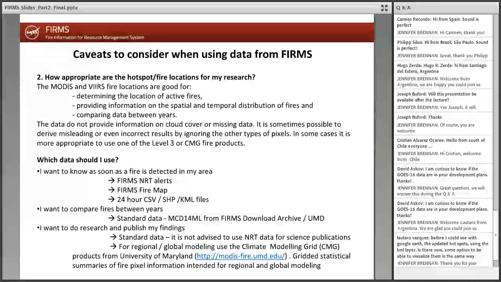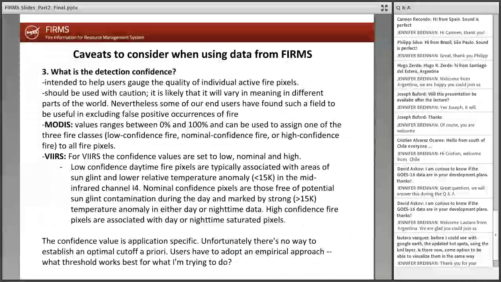And if you're doing regional or global modeling, we recommend that you use the climate modeling grid products from the University of Maryland, and there's a web link there for that. As I say, these provide gridded statistical summaries of fire pixel information intended for regional and global modeling. Okay, next slide. Nearly there.